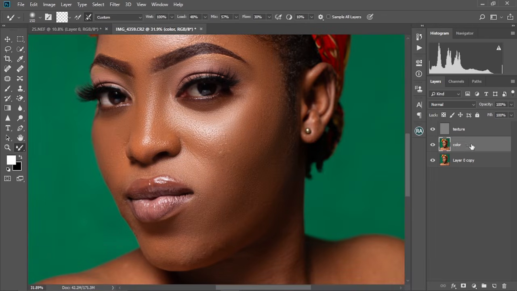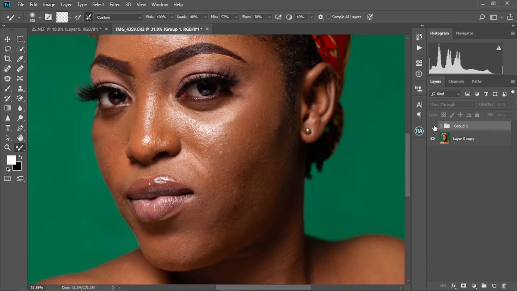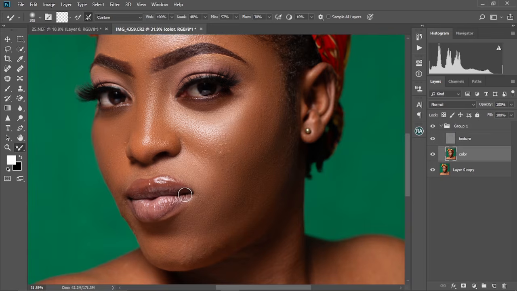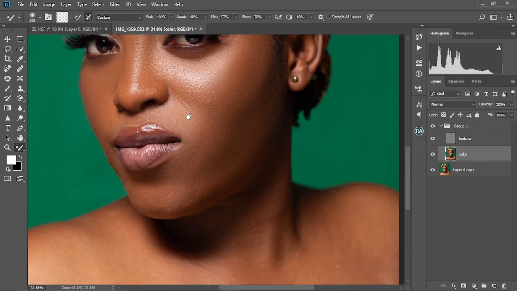Alright, so let me quickly put this in a group. Control and then right click, then Control G to put this in a group. Let's check before and after. This is the before and this is the after. Let me open the group up. Once again, select the color layer and proceed to continue retouching. Continue smoothing the skin.